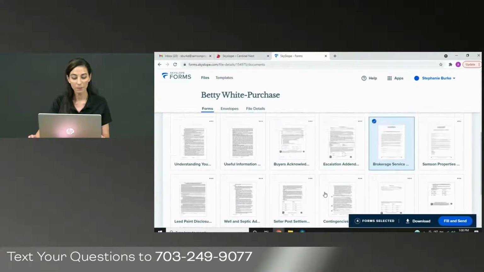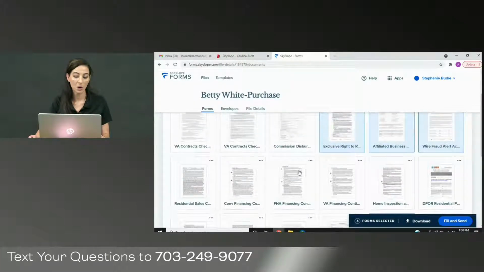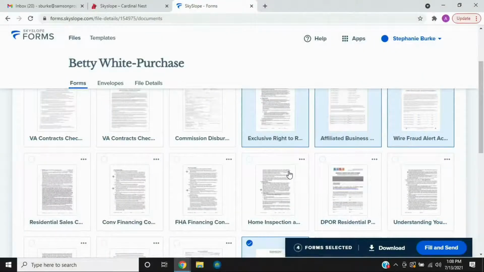Now, if there's a document in here that I know I won't need, for example, I know that Betty is not a VA buyer, I'm going to go ahead and click on the 3 little dots on top of that document, and I'm going to delete it. I don't need that form. I don't want it clogging up my file.